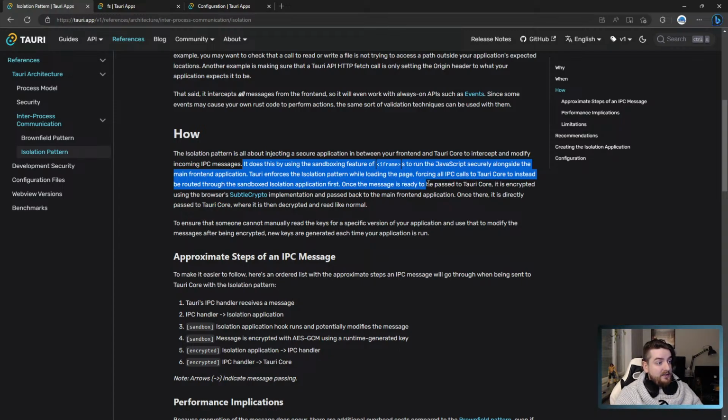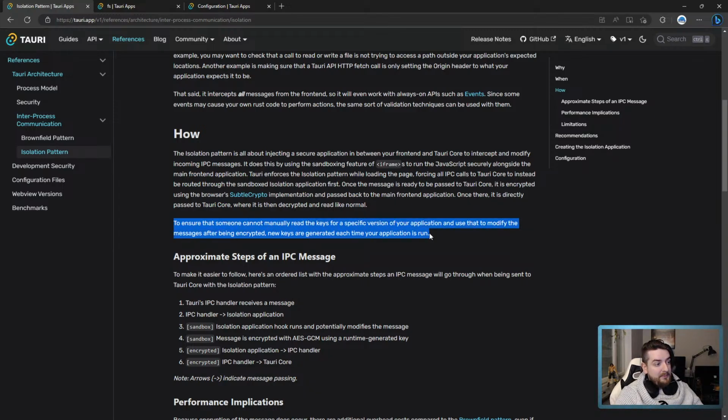Once the message is ready to be passed to Tauri core, it is encrypted using the browser's subtle crypto implementation and passed back to the main frontend application. Once there, it is directly passed to Tauri core, where it is then decrypted and read like normal. To ensure that someone cannot manually read the keys for the specific version of your application and use that to modify the message after being encrypted, new keys are generated each time your application is run. So basically, the key is generated in the Rust end, and passed on to the isolation application.